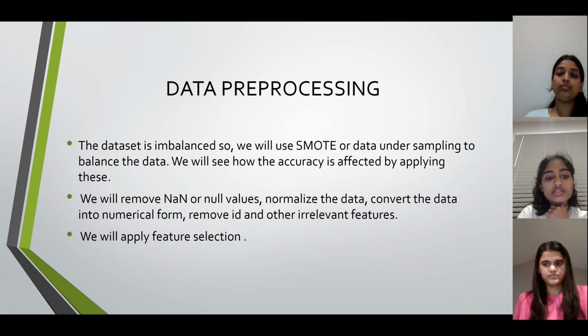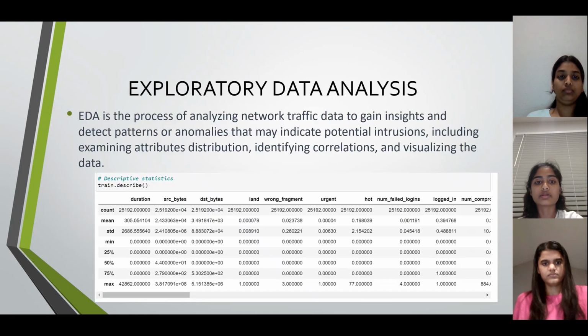Data pre-processing also performs multiple tasks: it removes unwanted values, missing values or null values, and normalizes the data, and it also converts the categorical data into numerical form. And also we are applying feature selection in this data pre-processing.